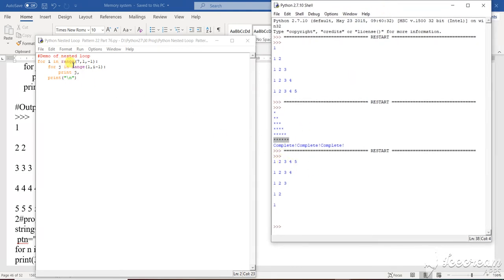So I have given the range from 7, then it will go till 1, and what is the step? -1. It is going to run the loop. Now this is the first, the for loop, the i loop. Next is the j loop. In the j loop, the range is from 1 to i minus 1. It will print the value of j, and then it will go to the next line.